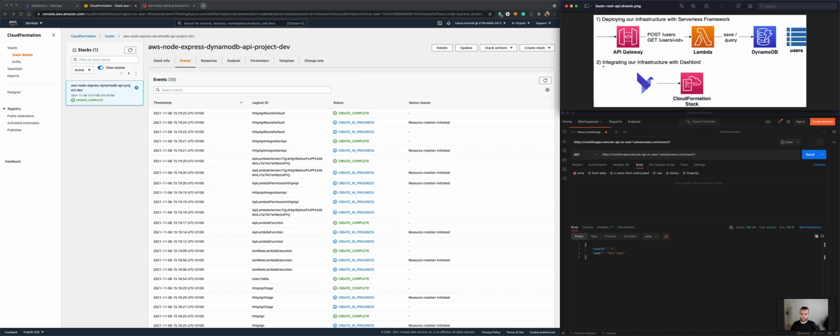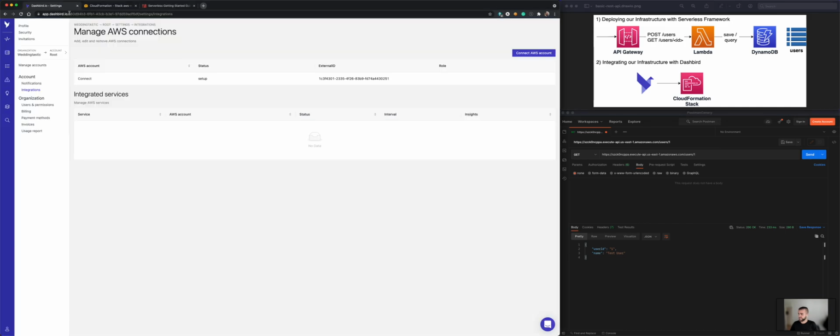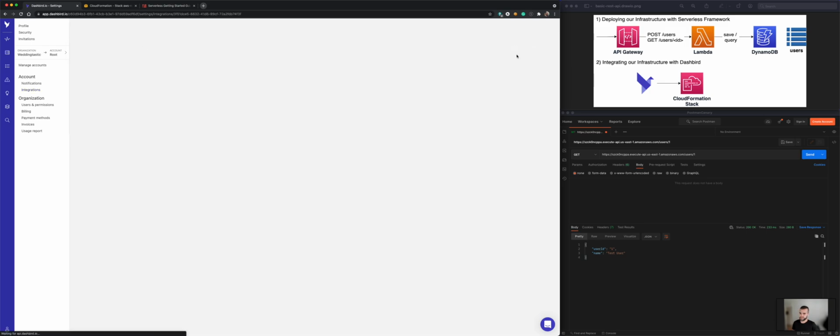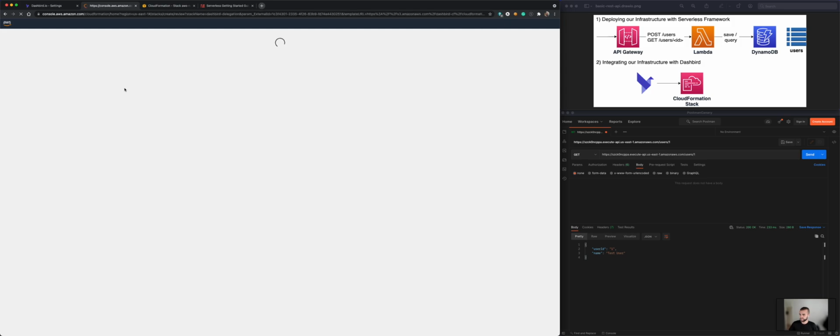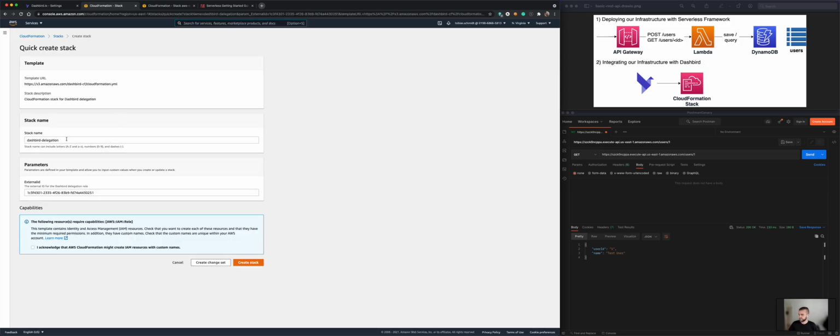So the next thing I want to do is integrate our infrastructure with Dashboard, so we can have some nice observability in the first place. I already registered with Dashboard in the beginning, and I created a sub account for my registration account, and now I will just continue to connect it with my AWS account. Dashboard asked me to create its CloudFormation stack in AWS, which is just a single button click. So we are forwarded into our account. The stack will be named Dashboard Delegation, and then we will just create the stack.